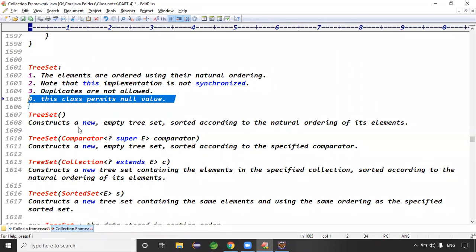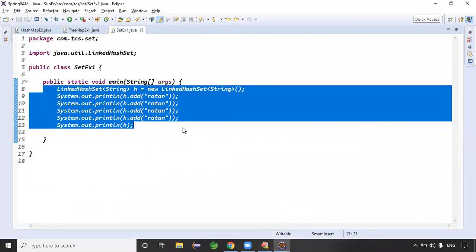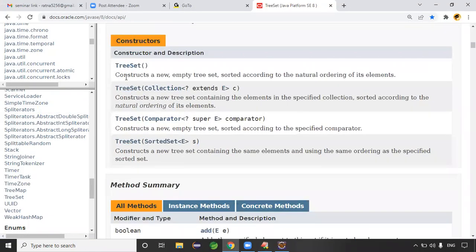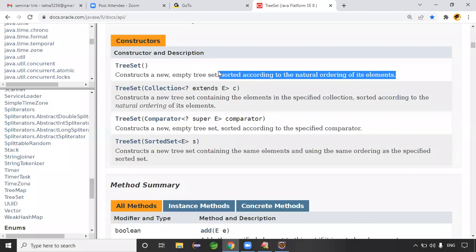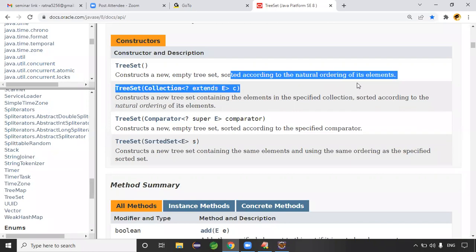Does this class permit null values, guys? Actually, in a TreeMap the data is stored in sorting order. You can check the constructors below. The first constructor constructs a new empty tree set sorted according to the natural ordering of its elements. Construct a new empty tree set sorted according to the natural ordering of its elements, right? That's the point, guys.